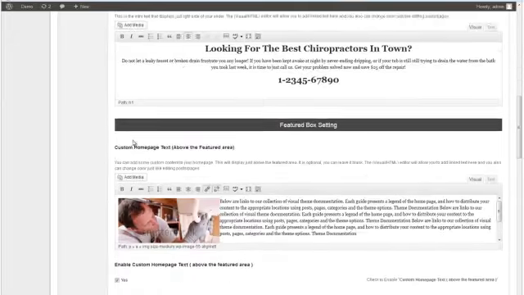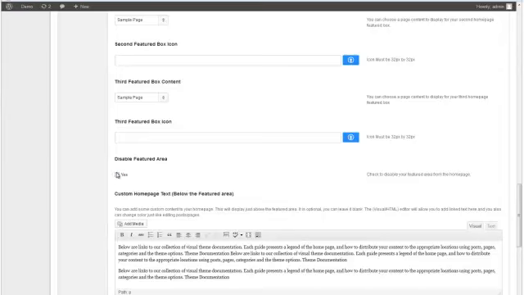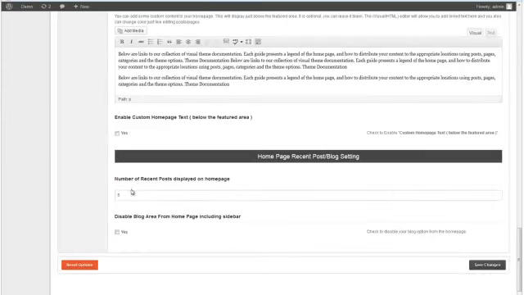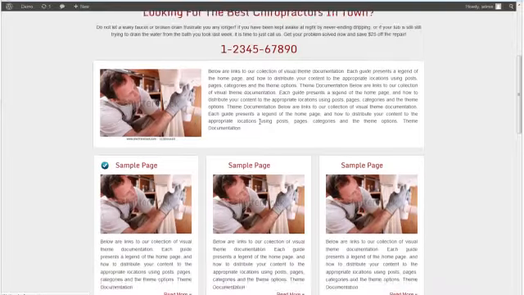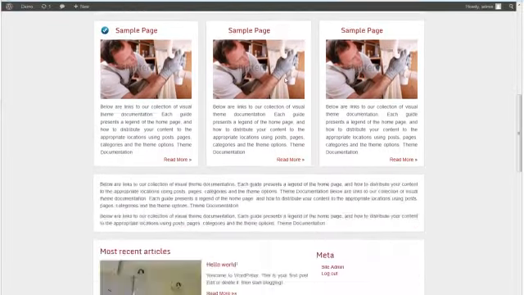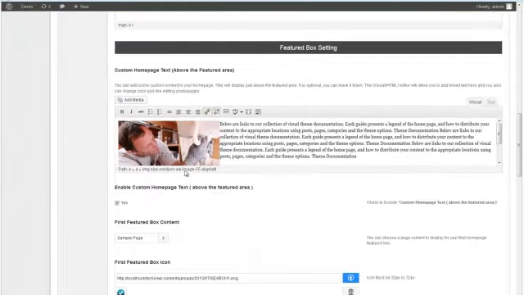Sorry, this one, click, and if you refresh your website, you'll see that custom text has been added above the featured box and below the featured box. Also, you have an option to disable the featured area as well.